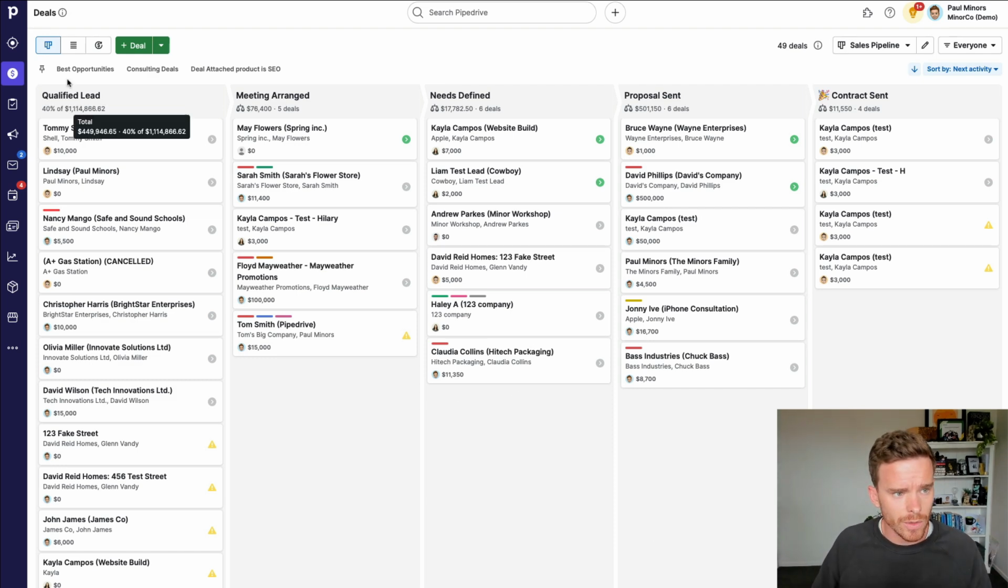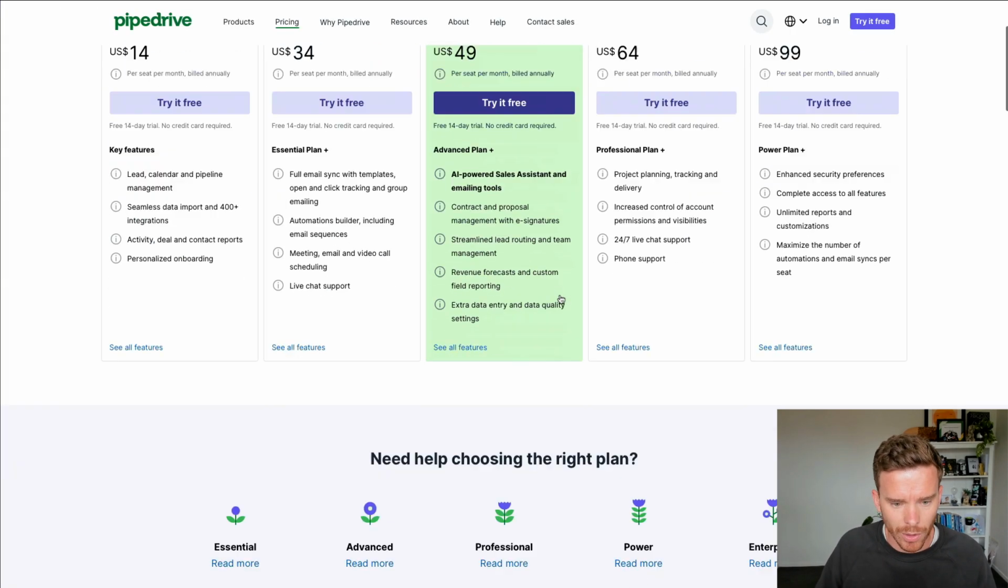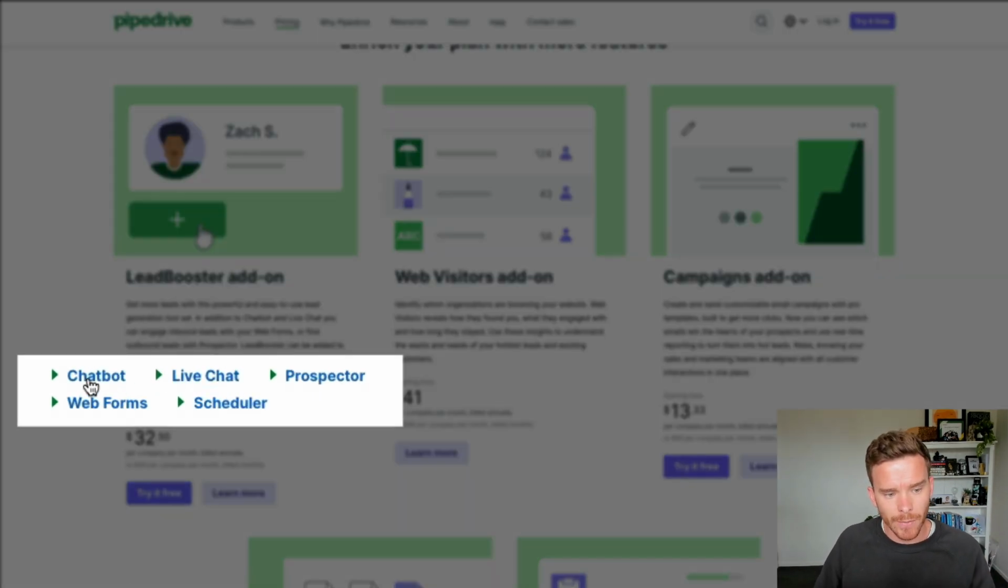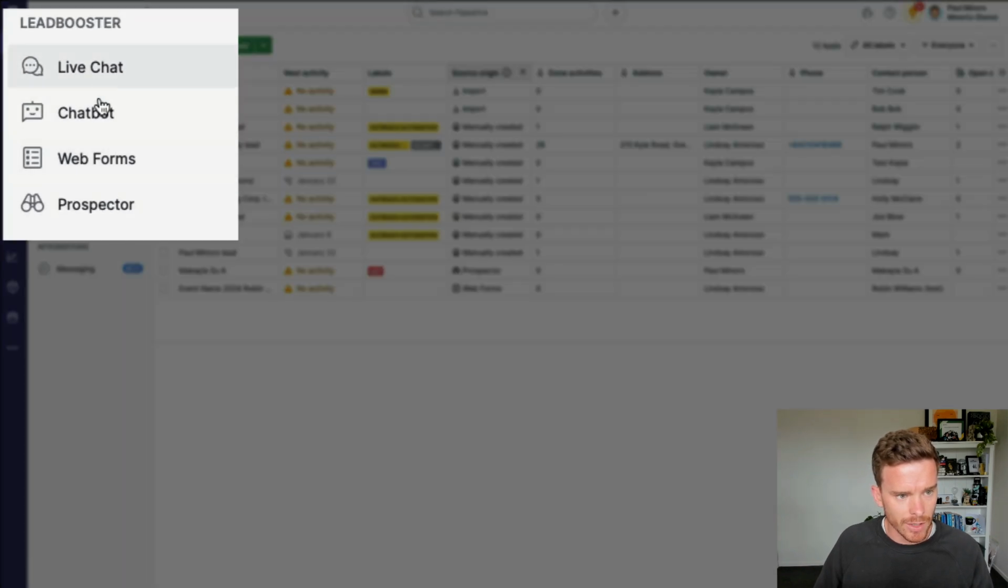The other reason to use the leads inbox is if you are using the lead booster add-on. So if I go to Pipedrive's pricing briefly, there is this lead booster add-on, which gives you access to some additional products or features inside Pipedrive. You get the chatbot, the live chat interface, the prospector tool, web forms, and scheduler. And if I go back to my lead inbox here, you can see those features here.